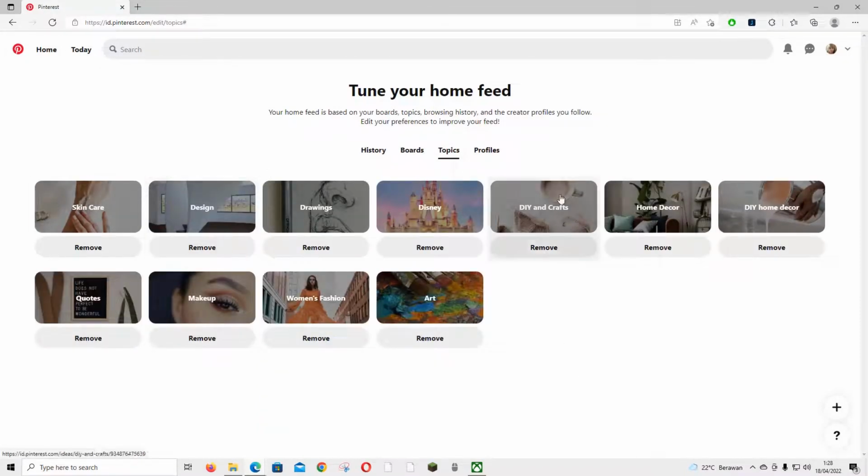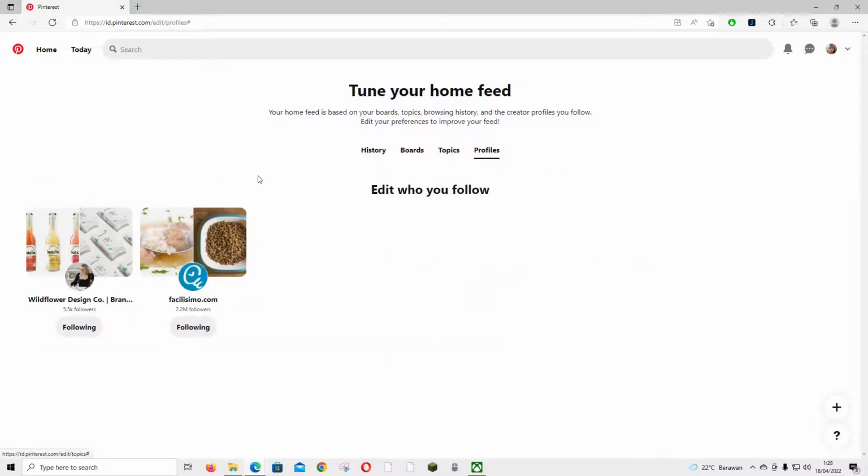And you can also remove topics too. For instance, you don't want to see any more of skincare, you can press remove, you can add them back, and profiles, and you can edit who you follow. For instance, I follow these, and sometimes they do tune your, it goes through your home feed, if you know what I mean. But that's it.